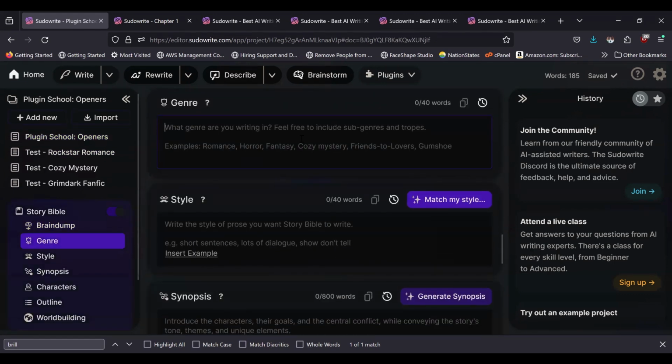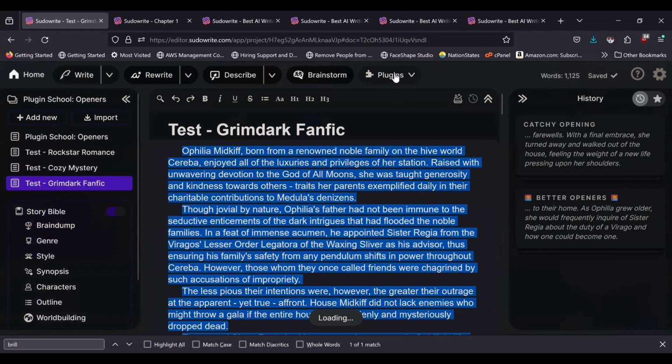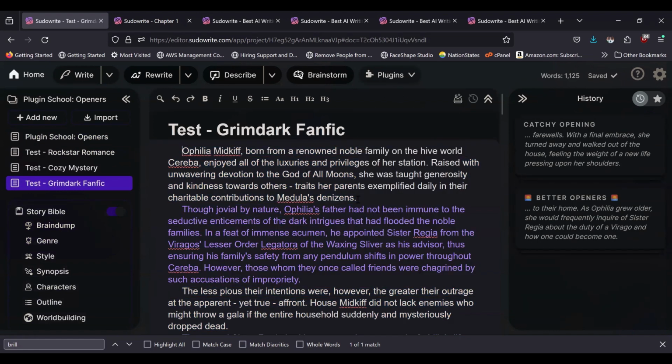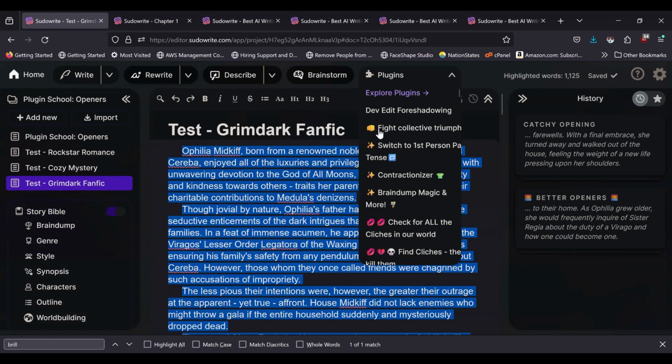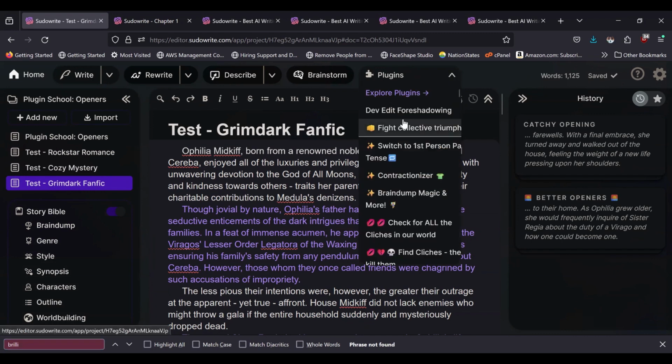Actually, let's try that. Grim dark science... sci-fi fairy tale. Do it. Let's just see. No, we're not going to do that. Okay.